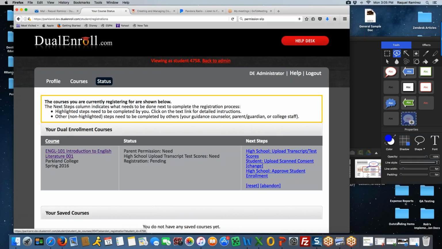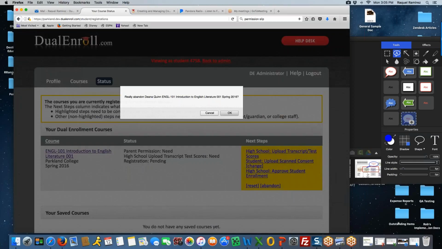And so usually I'll verify that with the college. I'll say, you know what, Deanna Quinn contacted us. She wants to take English this year. We have a record of her trying to take English last year, but she says she never actually enrolled. Can you verify that? And if the college is like, oh, yeah, she never took it, then I can say you can abandon it, as in the college, or I can abandon it for them. So I'm in here. I'm just going to click abandon.